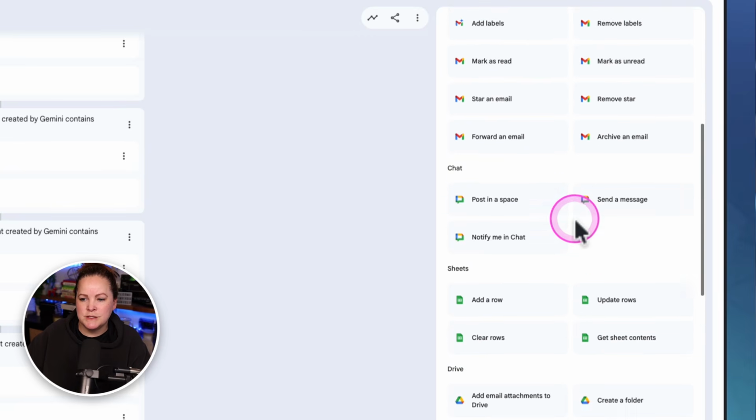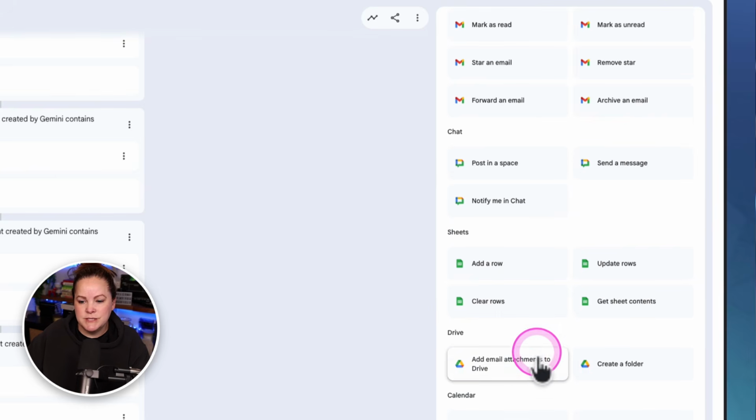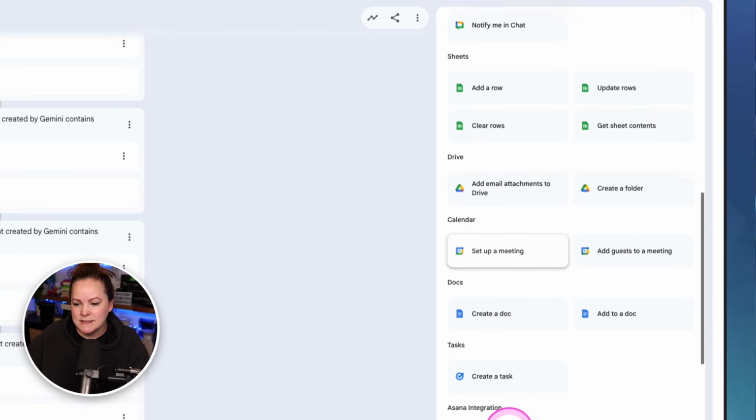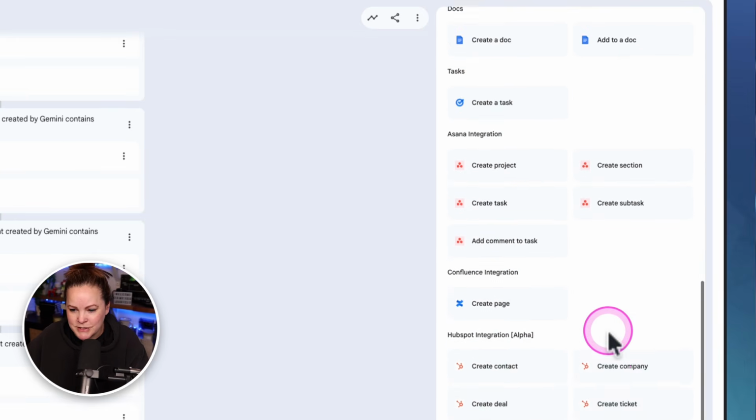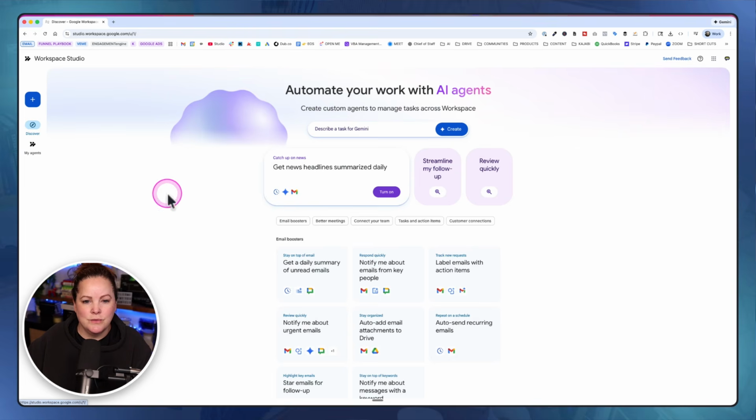I could see a situation where maybe I don't want to be tied to my help desk email constantly, but if I get an urgent email from a paying client, maybe I want a Google Chat notification to get to me right away so that I can respond to it. We have access to Google Sheets, Google Drive, Calendar, Docs, Tasks. It has an Asana integration. So there's a lot of options here. What's great is it's already connected to everything that you have in your Google account.